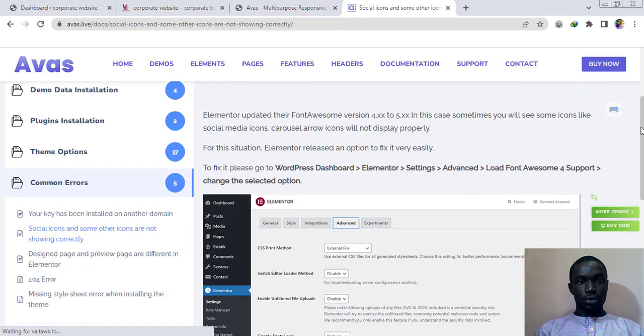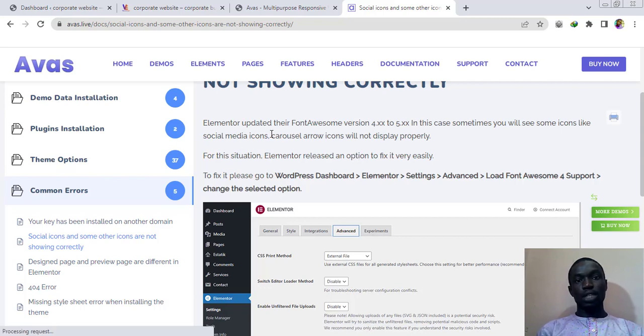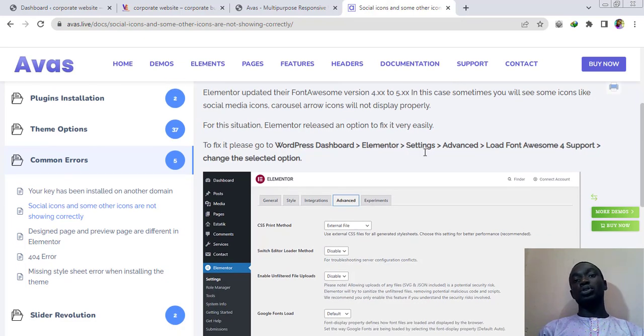So let's go through the documentation. You see, Elementor updated their Font Awesome version 4.x to 5.x. In this case, sometimes you will see some icons like social media icons, carousel arrow icons will not display properly. For this situation, Elementor released an option to fix it properly. So now that means the problem is not from the theme. Actually, it is from Elementor, the page editing plugin, right? So now they say how to fix it.